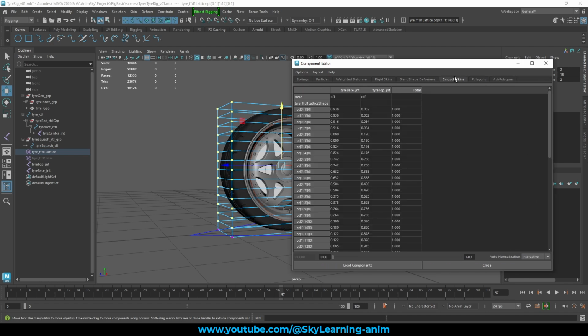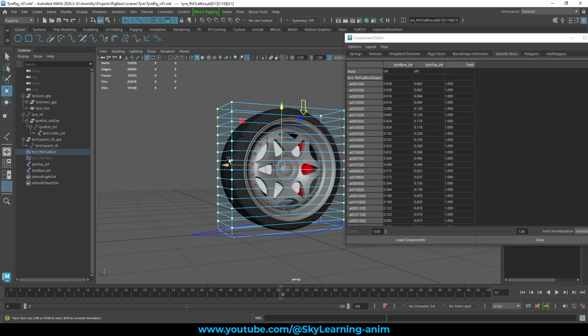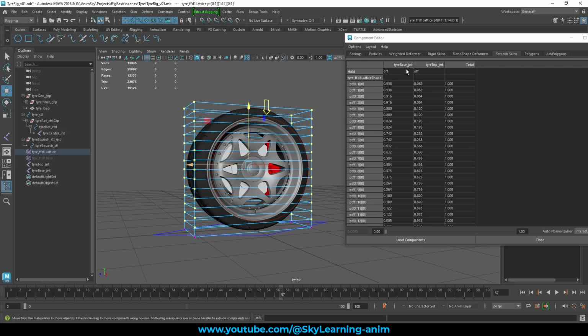make it large, go to the Smooth Skin section, and here you can see this is the tire base and this is the tire top, and all these vertices, every vertex, are listed over here, and this is the lattice shape. So we don't need this in the top. We only need the tire top joint, and there should be no values of the bottom here. So we only need the top.